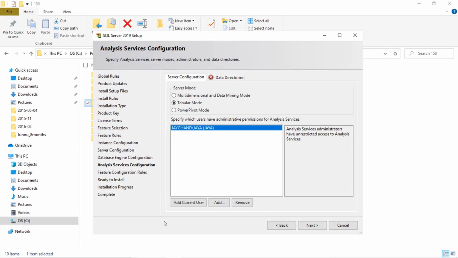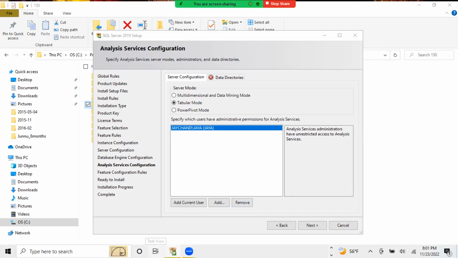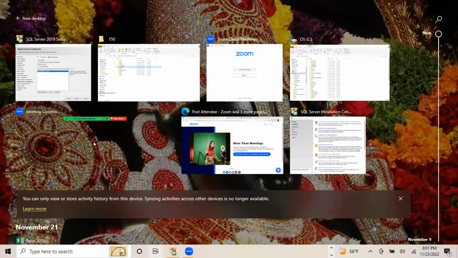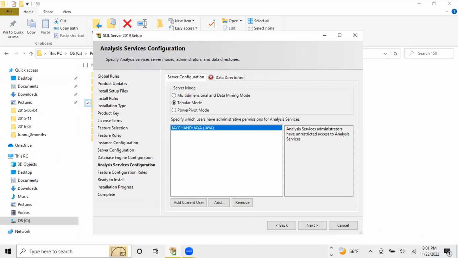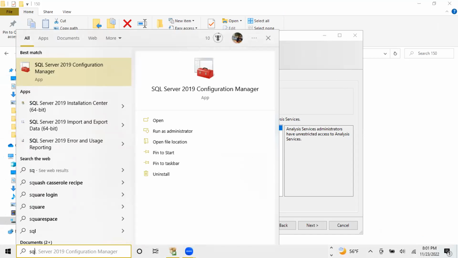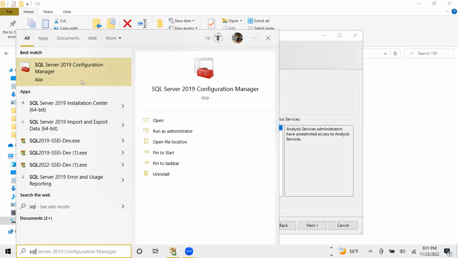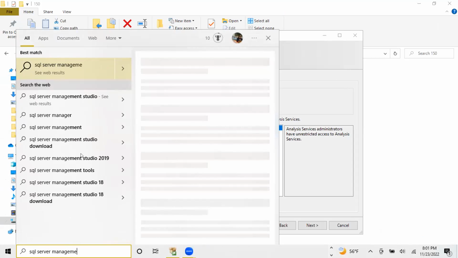Can you go to program files once? I want to see if the studio is already installed. In the search, you type management studio. Type SQL Server, space management. Keep on typing. I want to see all the things. Type management. You don't have it. Okay.